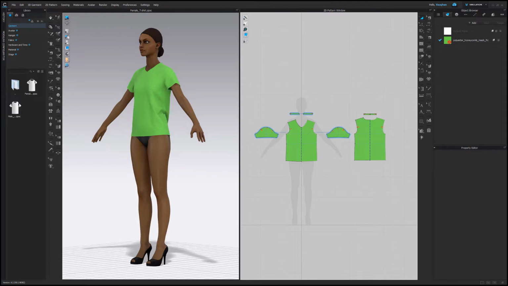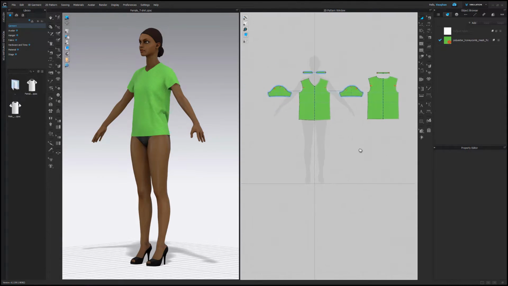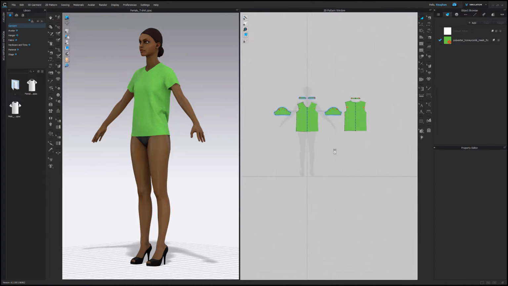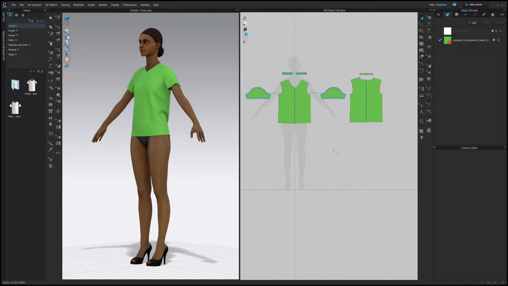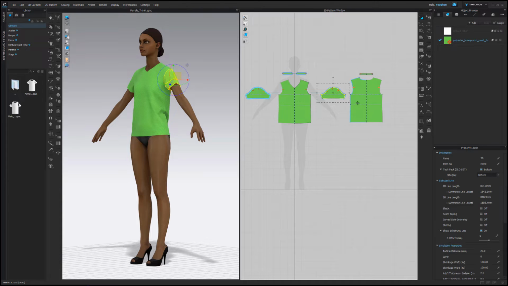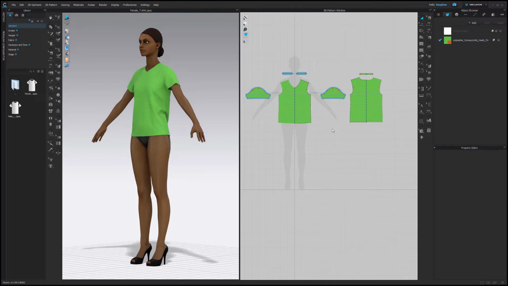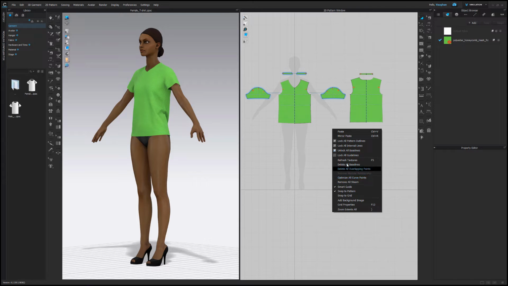To navigate the 2D window, simply hold down the middle mouse button to pan and scroll the mouse wheel up and down to zoom in and out. Using the left mouse button enables you to select your patterns, and the right mouse button gives you access to options for the 2D pattern window.